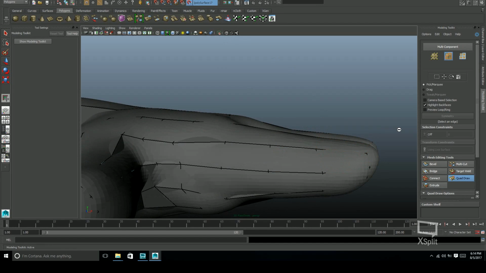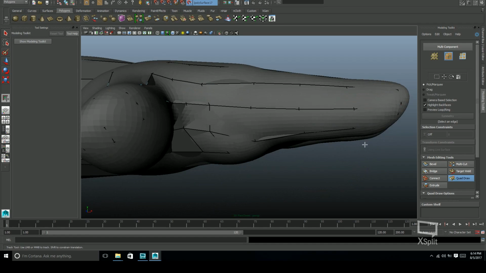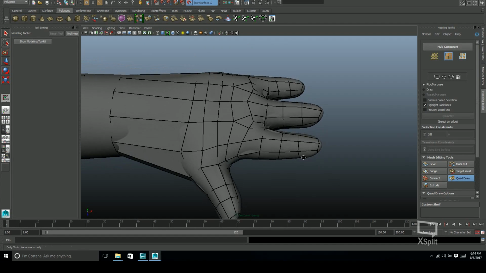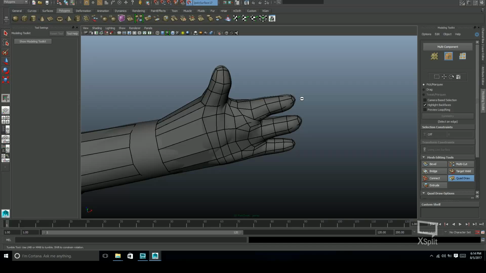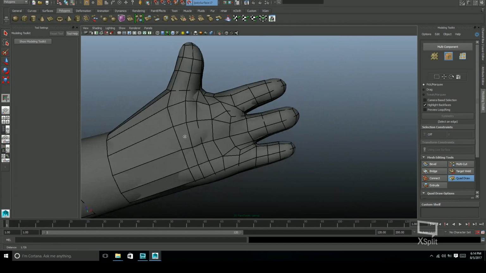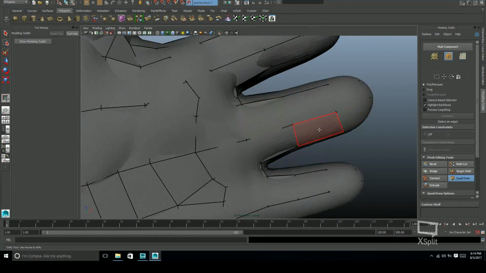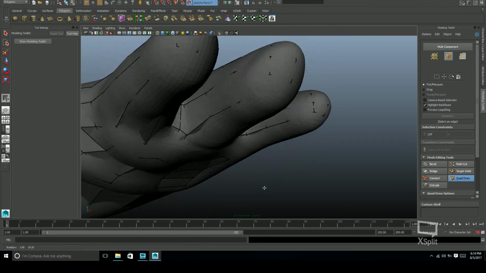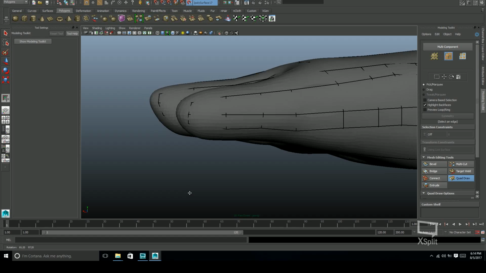If you are too confused looking at these many loops, you can of course turn off the X-ray and zoom out a bit so that you can see these loops clearly. But if you zoom in too much, you will see through this mesh. So again, that can be a problem for you.